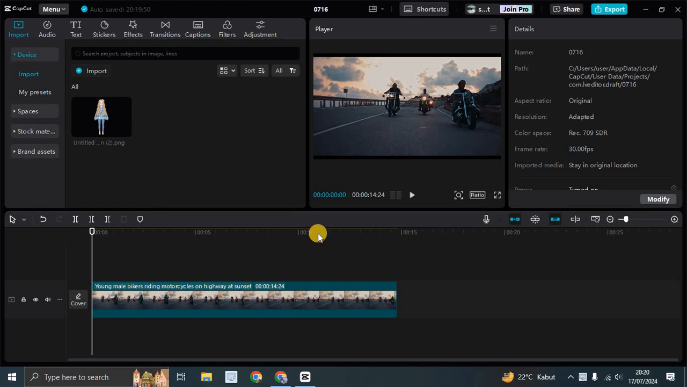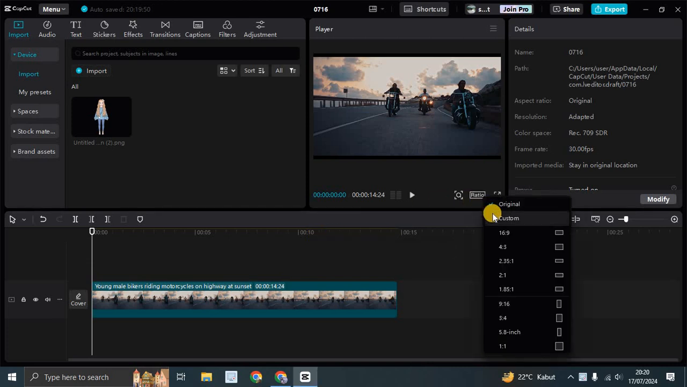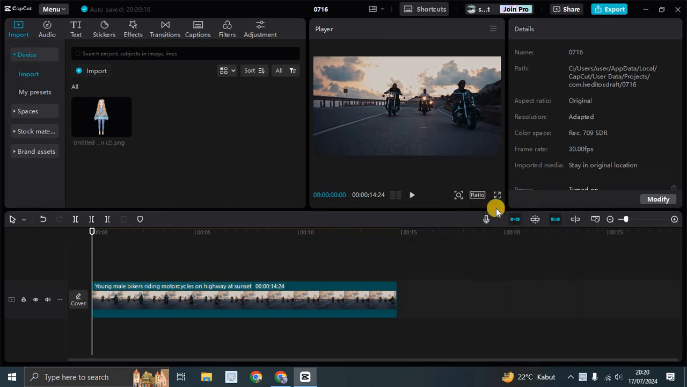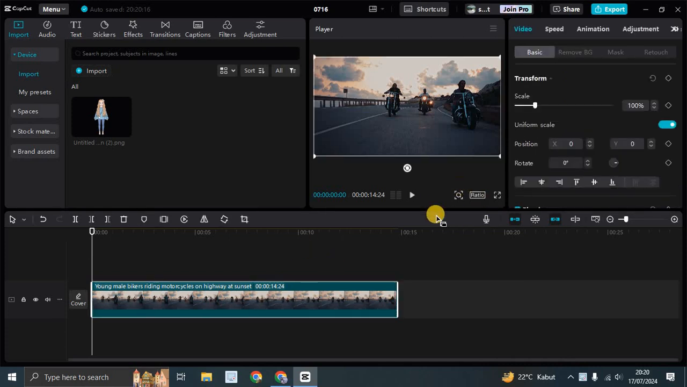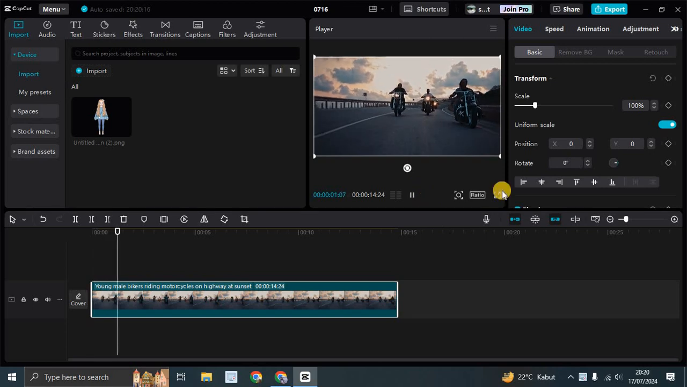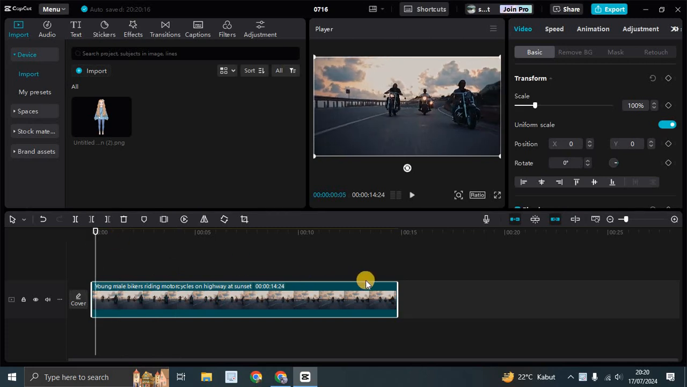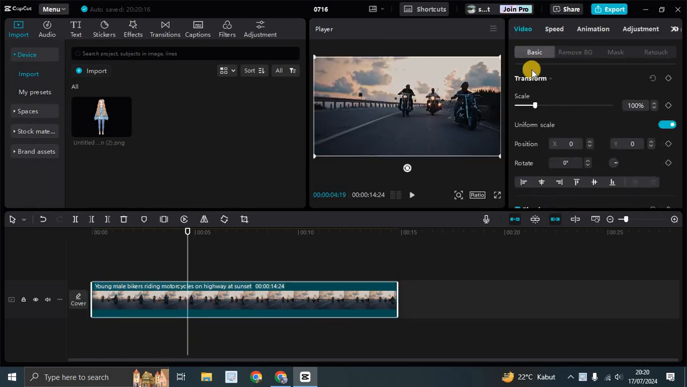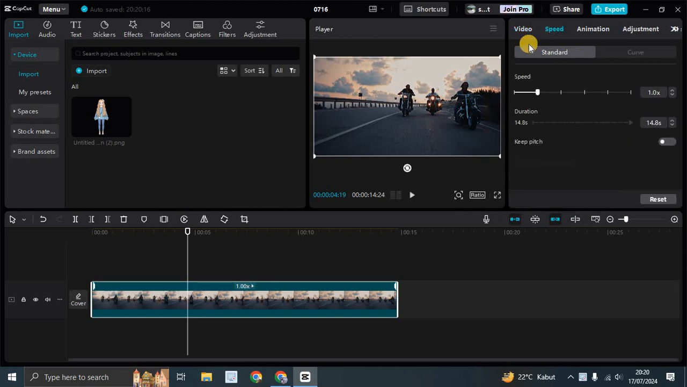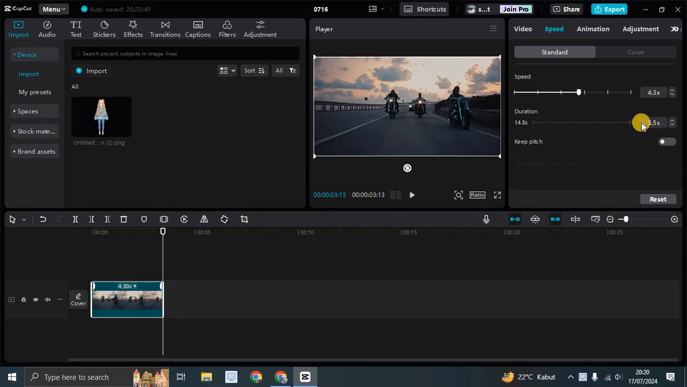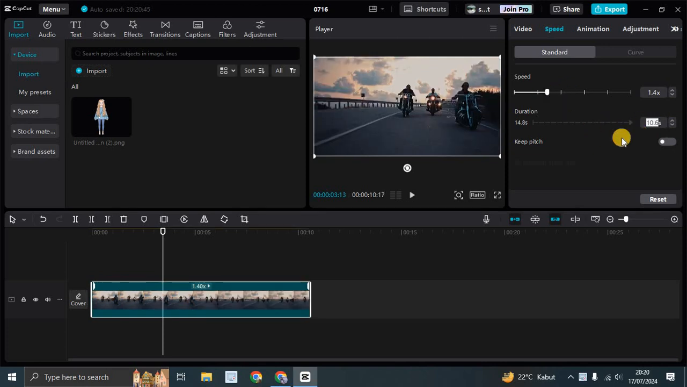On today's tutorial, I'm going to show you how you can speed up your videos in the CapCut PC. So in here, I have a 14 seconds long video and I want to make it faster or shorter by speeding it up. So what you need to do is just click on a clip and add to speed at the top, and then in here under the standard you can just swipe the speed to the right like this, so it will automatically shorten the duration, or you can also just write the durations that you want.